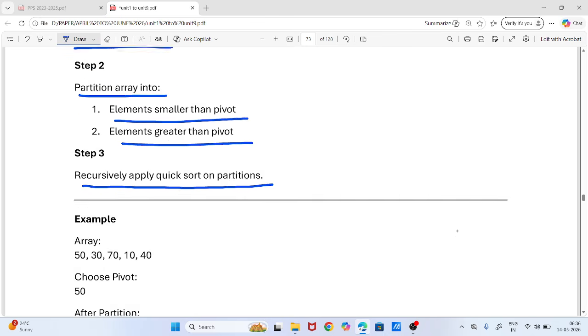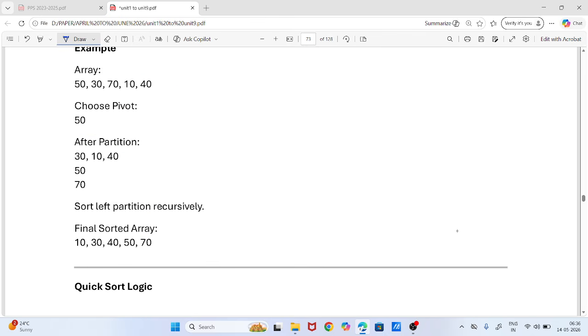Example: 50, 30, 70, 10 and 40. Choose 50 as the pivot value. After partition: 30, 10 and 40 on the left, 50, and 70. Sort the left partition recursively. Final result: 10, 30, 40, 50, 70 is sorted.